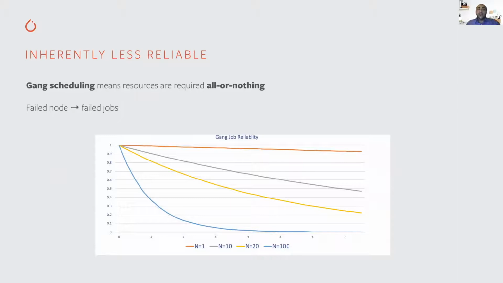ML training is inherently less reliable. In addition to the experimental nature of the jobs, the number of machines required to run a single large-scale distributed job impacts reliability. Distributed training uses gang scheduling, which means resources are required all or nothing. A single machine or node failure in the system would cause the whole job to fail. As we are running these large-scale ML jobs in a data center environment, failures are inevitable.